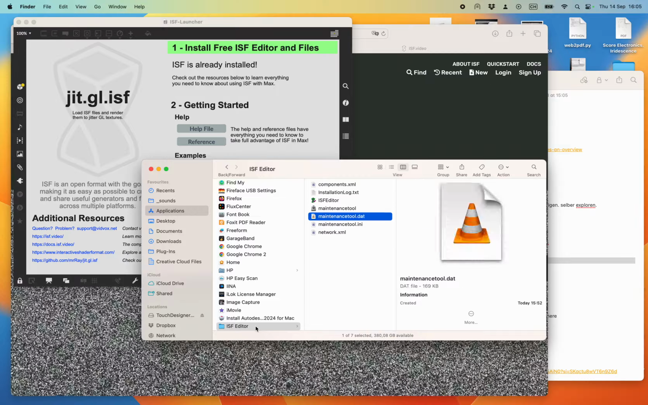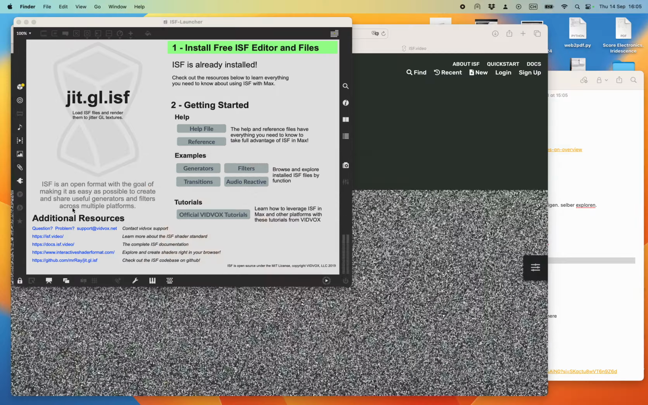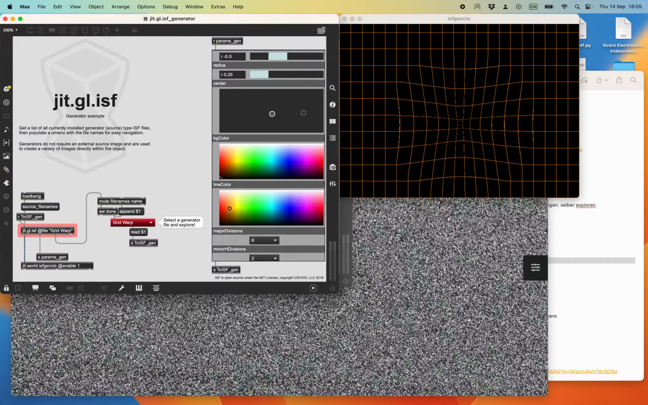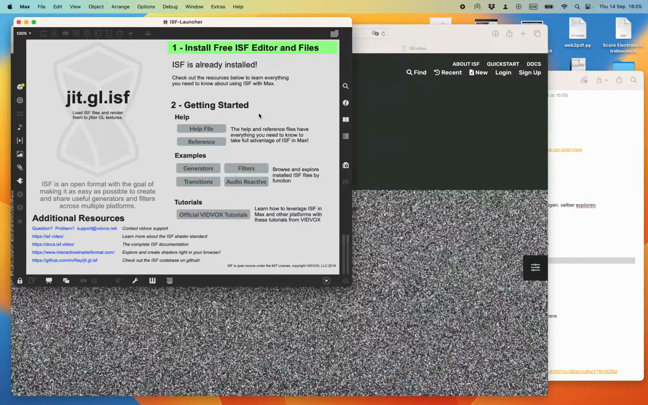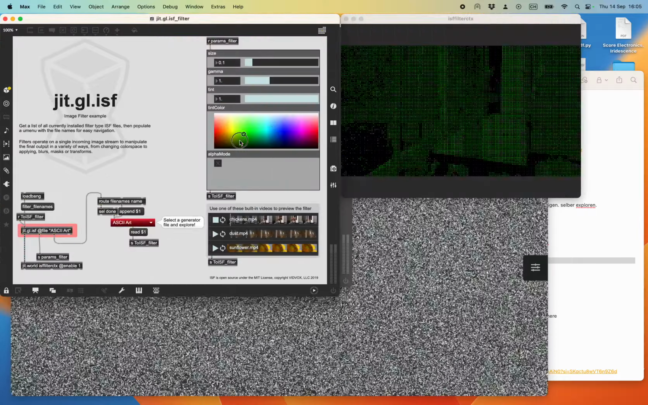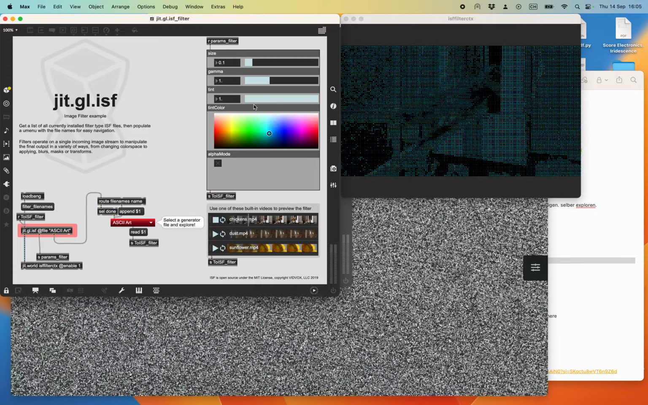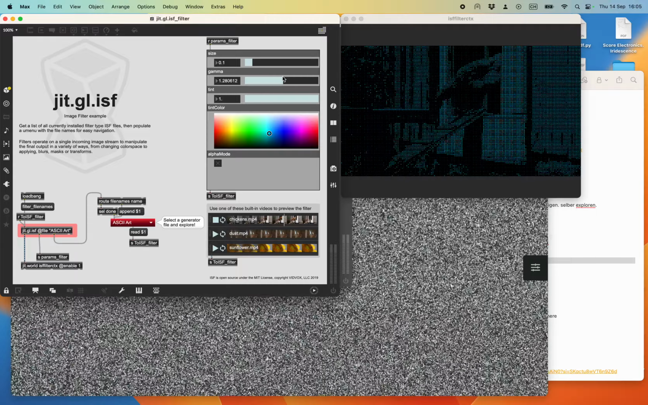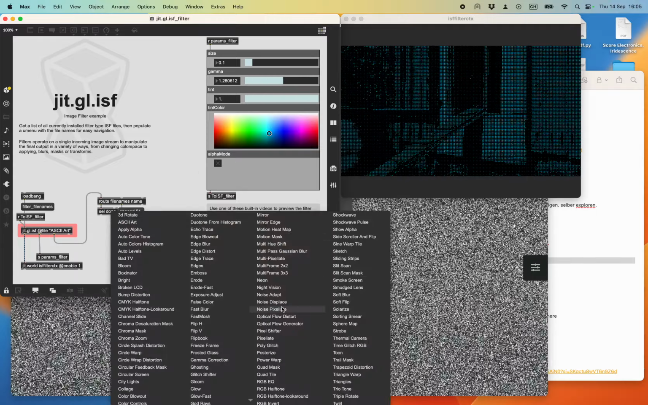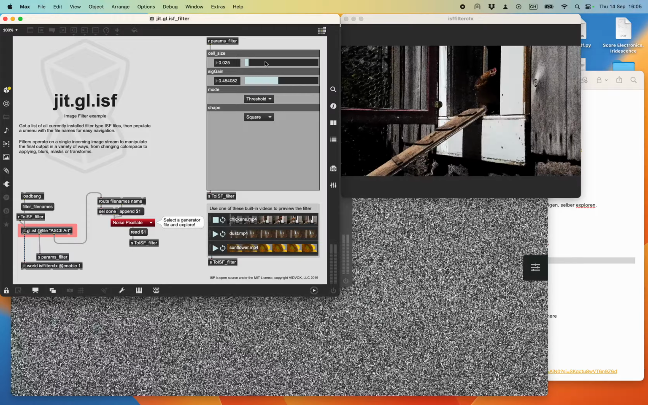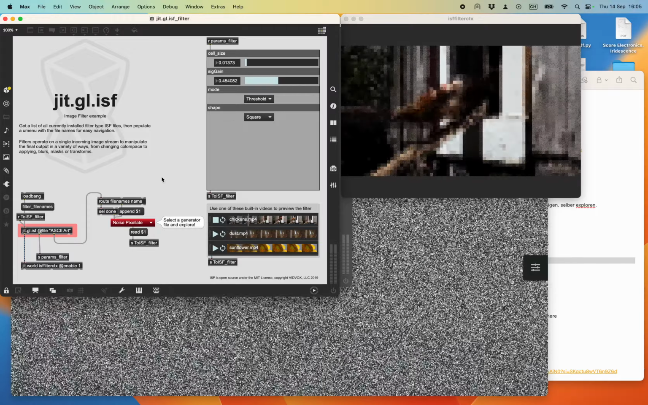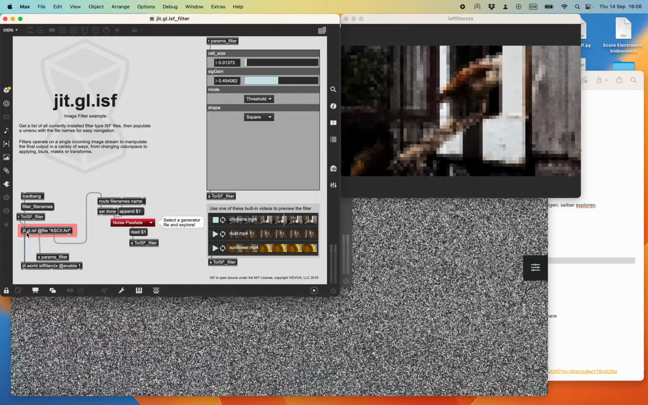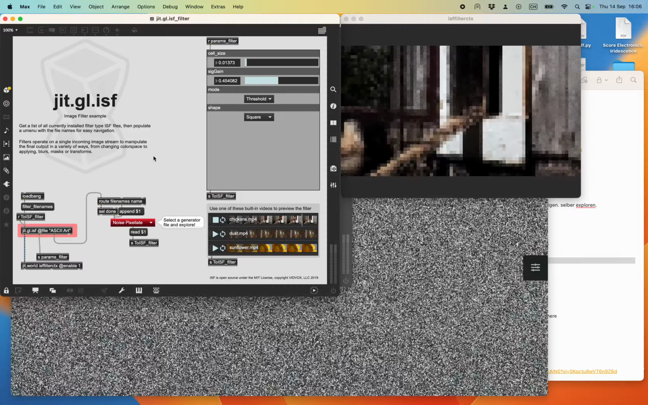To be honest, I didn't even look at this. I don't think you really need it. There's a bunch of examples like this one. I'm just opening random things here. This one here with help patches, but even these aren't super useful. I mean, they can be okay to explore things, but I would recommend that you just go through the website. And I'll show you a quick way of working with the jit.gl.isf object.